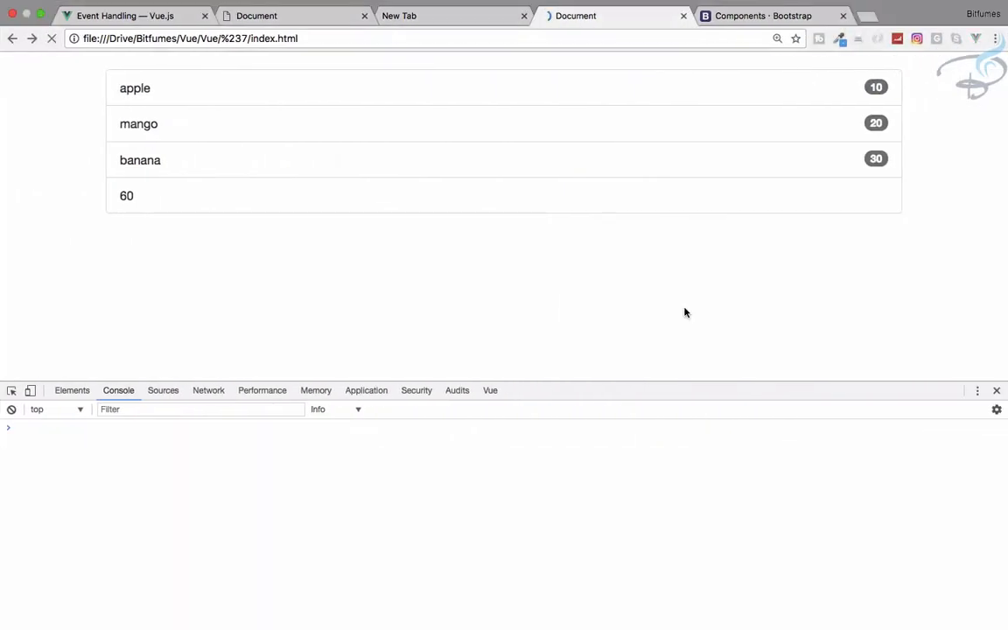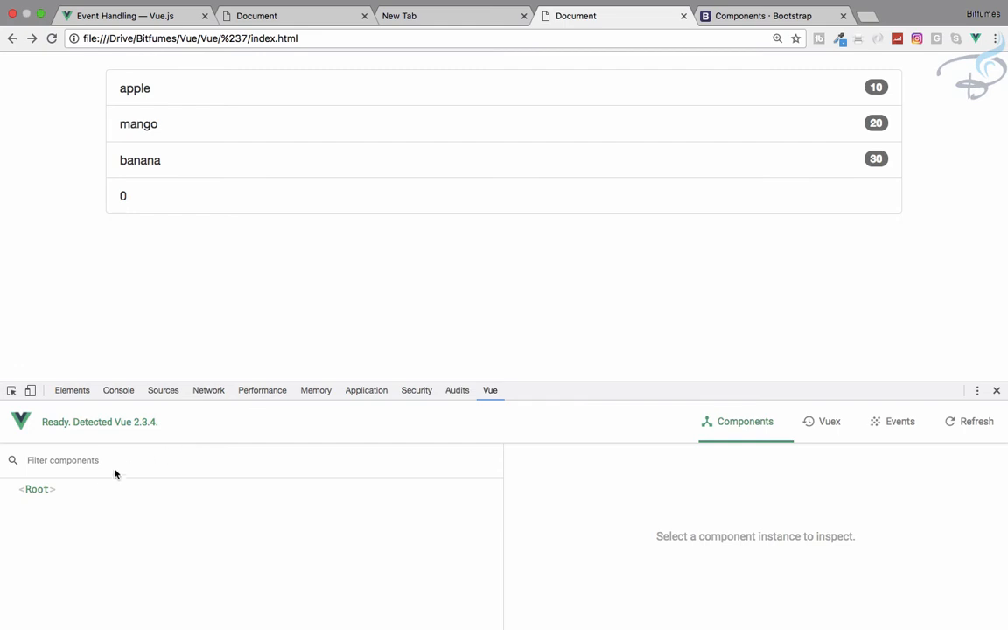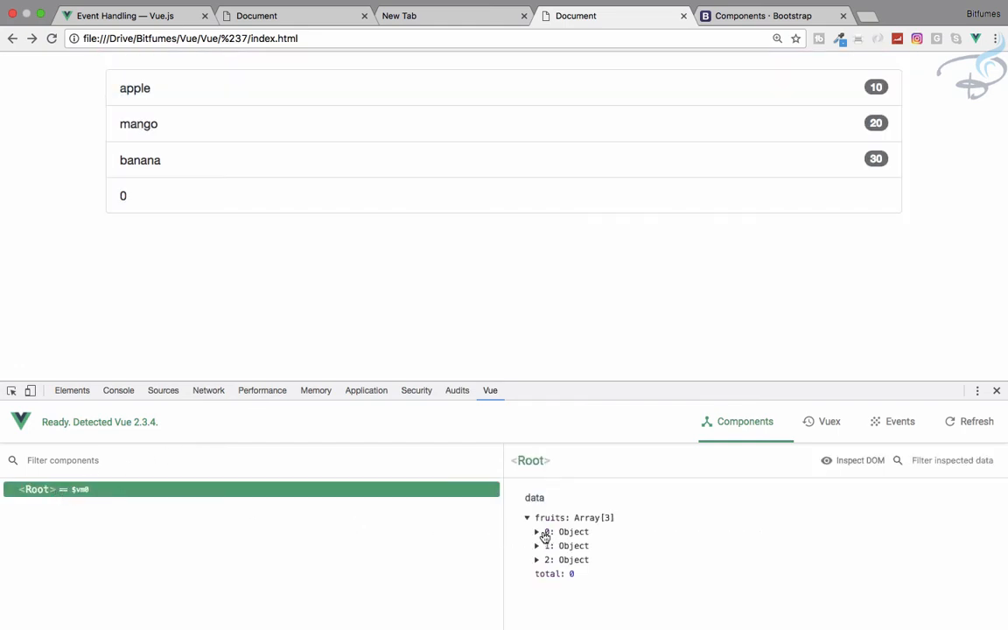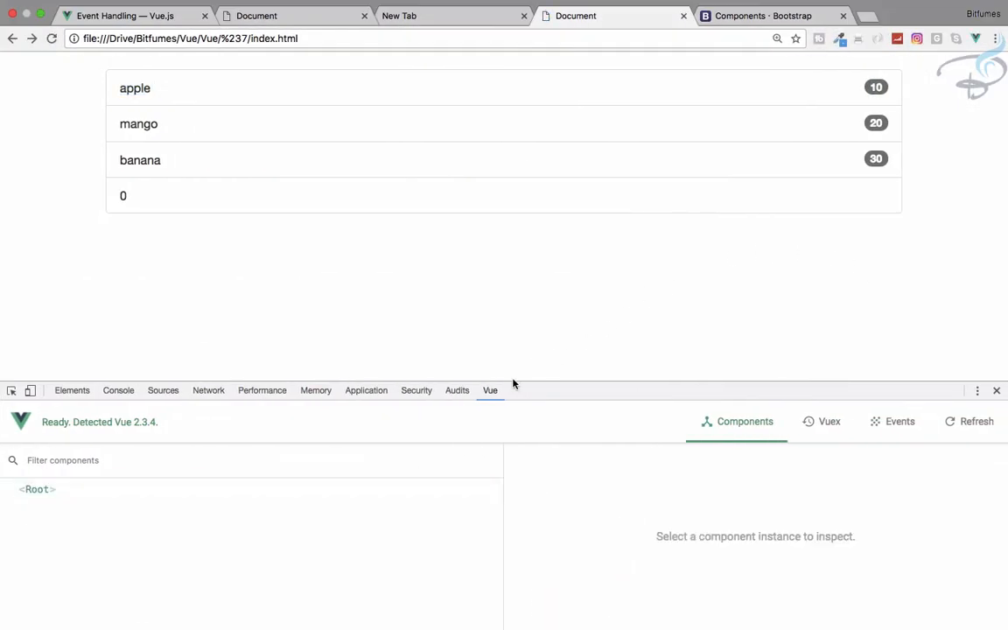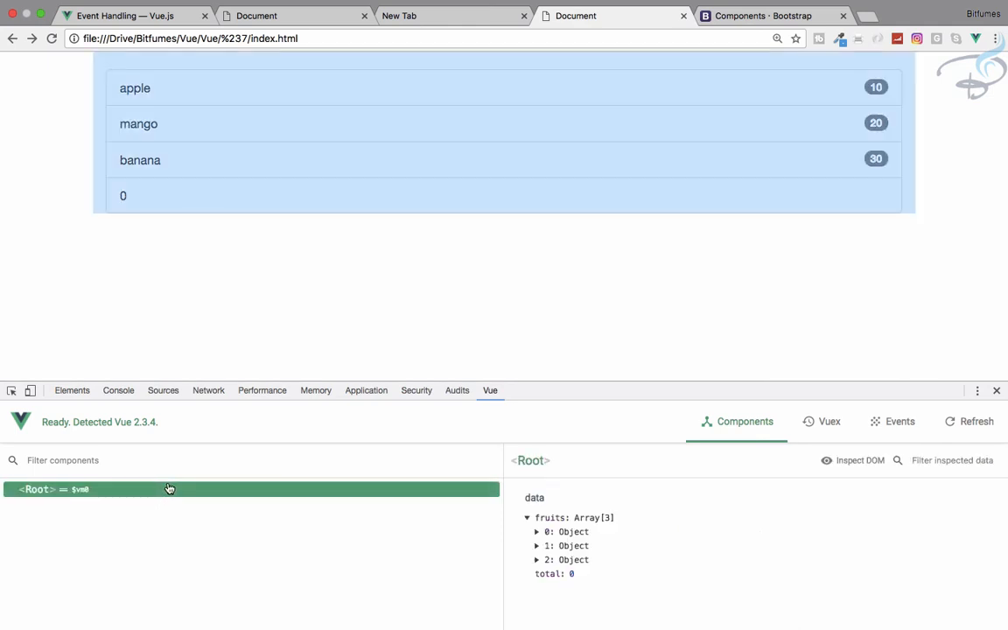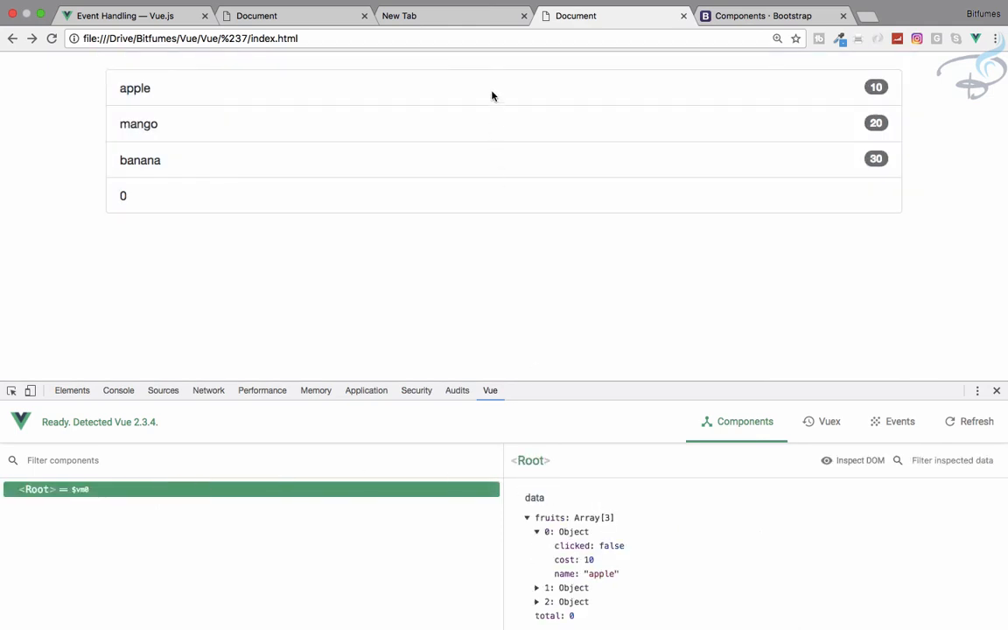Let's go here, refresh the page, open this Vue tag, and here let's check for the first one. So when I hit on the apple, you can see it's now clicked true. But when I again click on the apple, it's not doing anything because I have used that once. Let's delete that once from here, refresh the page again, open this root, first one, and click on apple, true. Again click on apple, it's false. But you can see it's again adding the 10 every time.